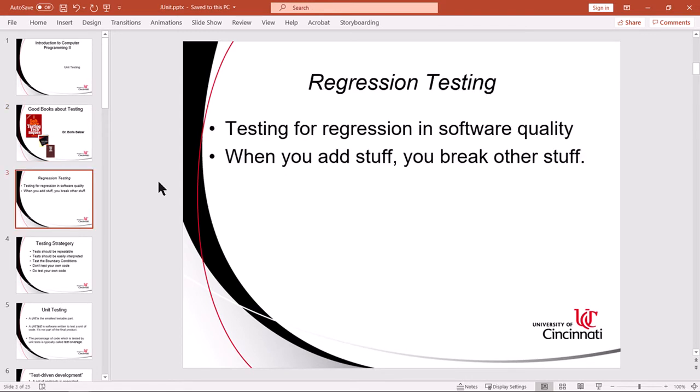We see the term regression testing quite a bit in software development. It doesn't mean quite the same thing that it does in statistics. Rather, it means that when you add something or modify something in an existing product or a product being developed, you may break something else. In other words, your software may actually regress in quality. That's why we call it regression testing, because we are testing all of the aspects of the program that we possibly can, even if we just made a change to one part of the program. We want to find out if we broke something else in the process of doing something completely unrelated.